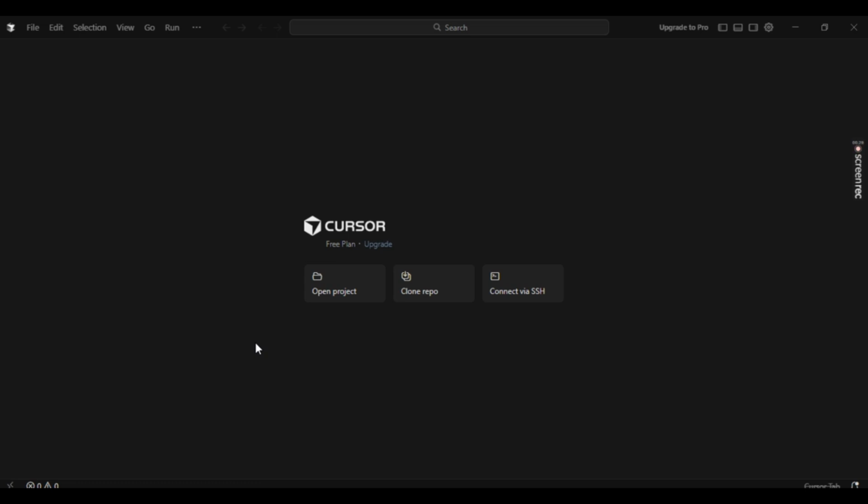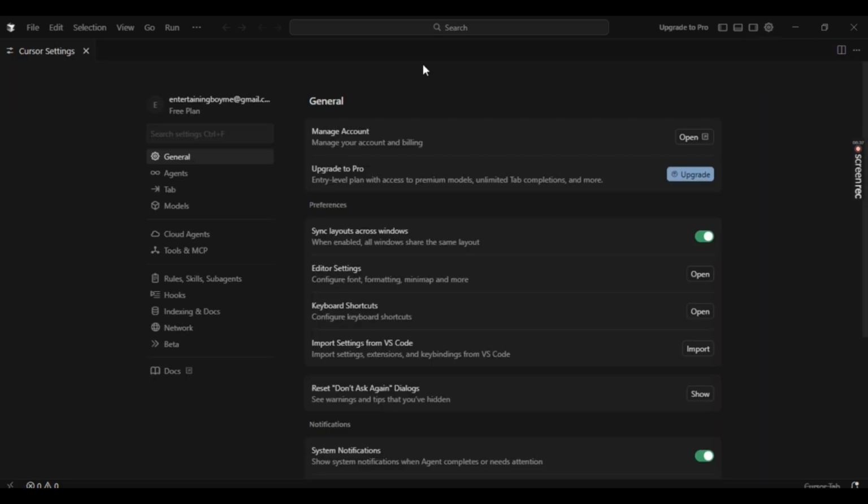Now once you're under this interface, on the top right side, you should be seeing this settings icon right here. Just simply select that. This is the Cursor settings. Once you have selected Cursor settings, here you should be under general right here.